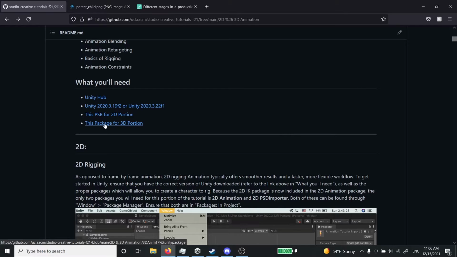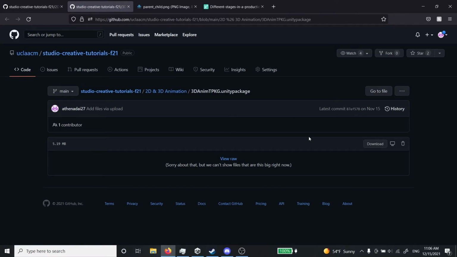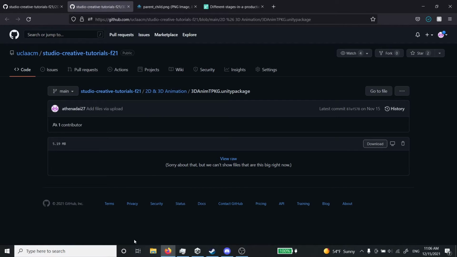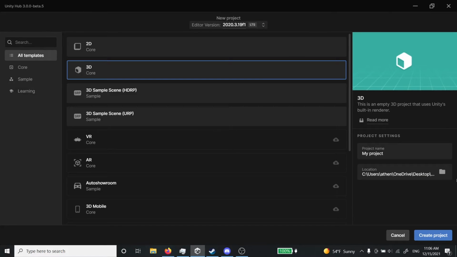So first you're going to right click here and just grab this package. So just click download. And then you should save it. And then as that is going, you want to create a new project in Unity. You can name this whatever. I'm just going to name this 3D tutorial for brevity's sake.